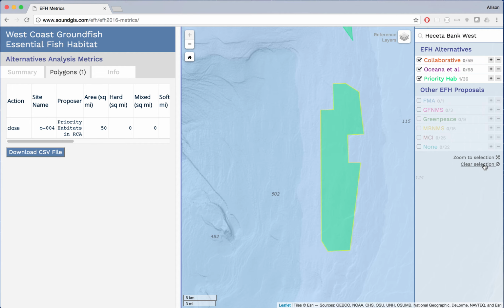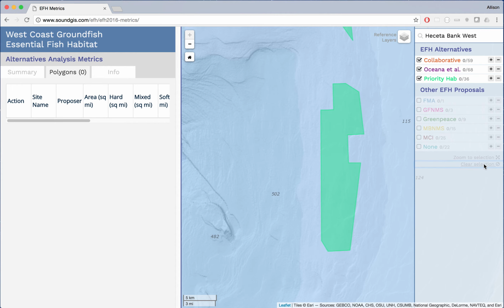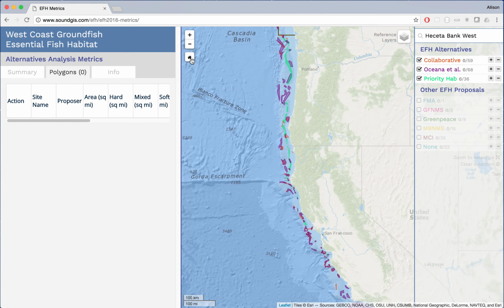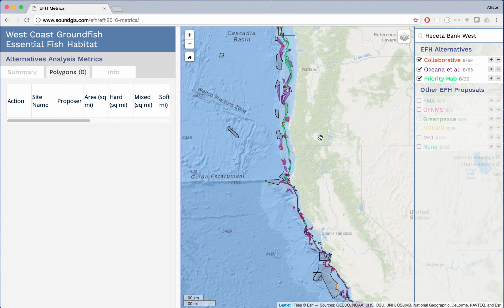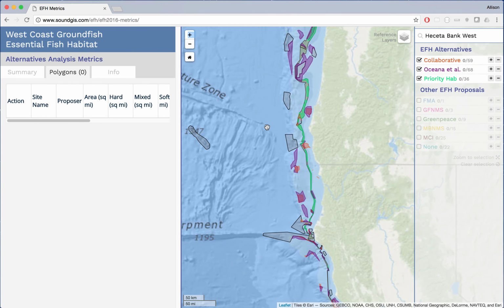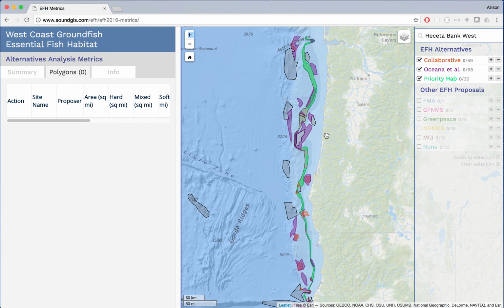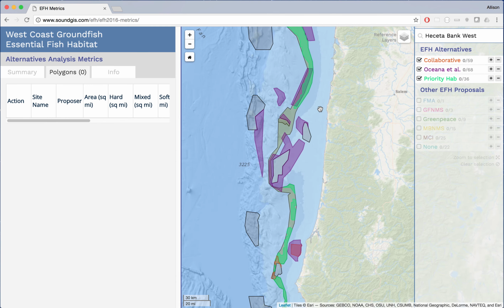If you'd like to start over, you can say clear the selection and all the selections go away. You can also return back to the full coastwide view using the home button. If you need some additional layers for context, over here in the upper right of the map you can add things like the trawl RCA boundary, existing EFH conservation areas, to help you see the context for these other polygons.